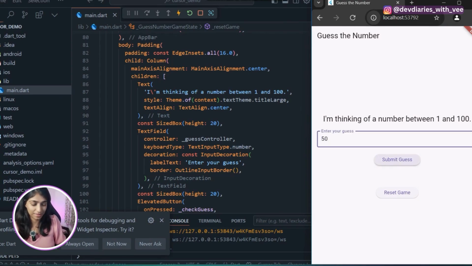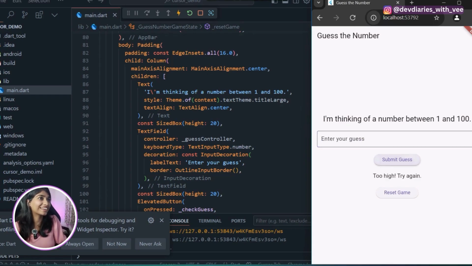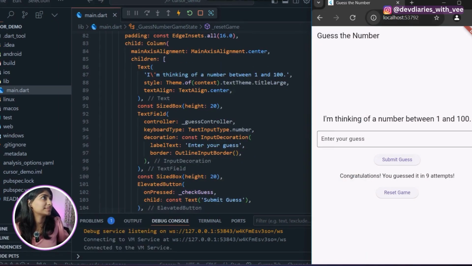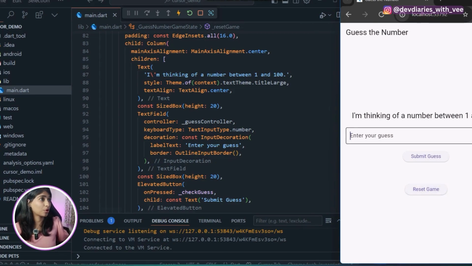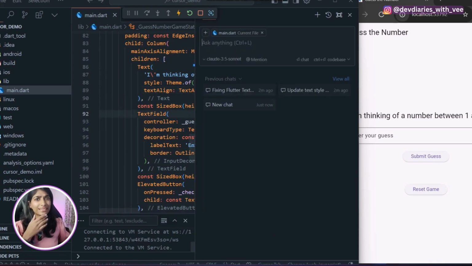Let me enter the number here. 50, no. 60, too low. 70, too low. Let's say 90, too high. So it should be between 80 and 86. 86, too high. Let me try 81. No luck. Let's try 77. Still too low. 79, too low. Okay, it should be 80. Finally, after 9 attempts. It's pretty amazing. Nice. We have a reset game button also, so it will again start from 0. That's something amazing.